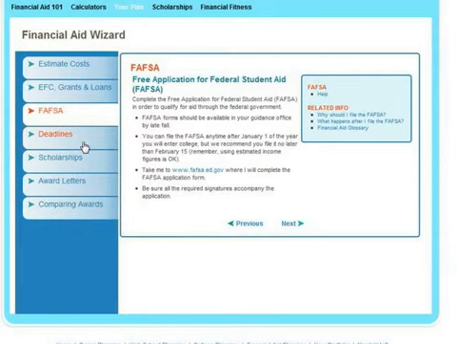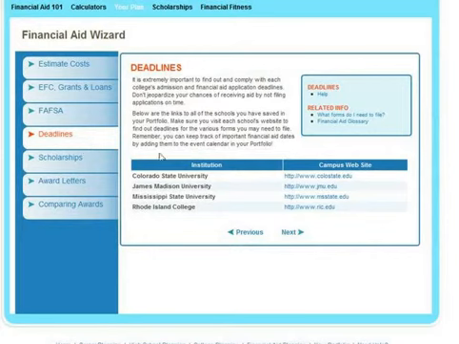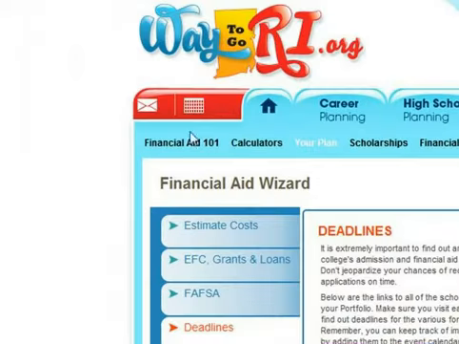Alright, so next are your deadlines. Every school you apply to will have specific college admission and financial aid deadlines, so you're going to want to go to the school's website and find out what they are. And then be sure to mark them on your event calendar so you don't forget.